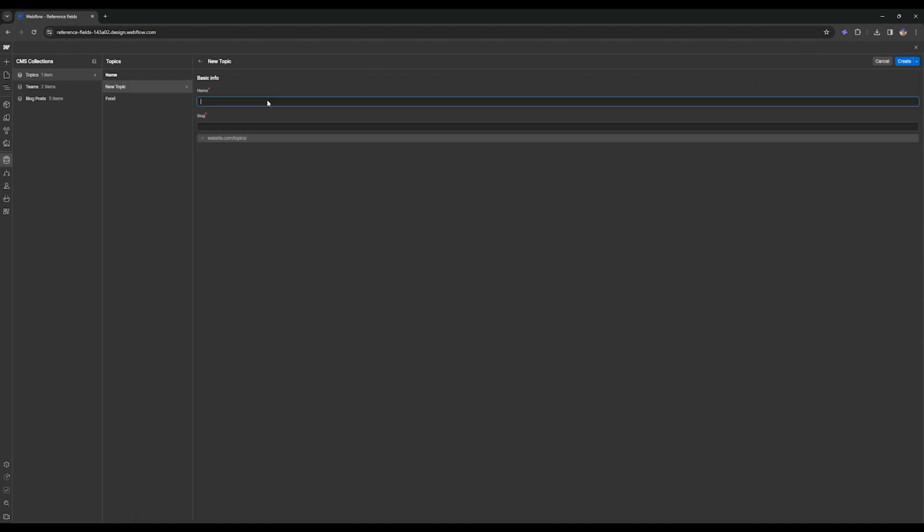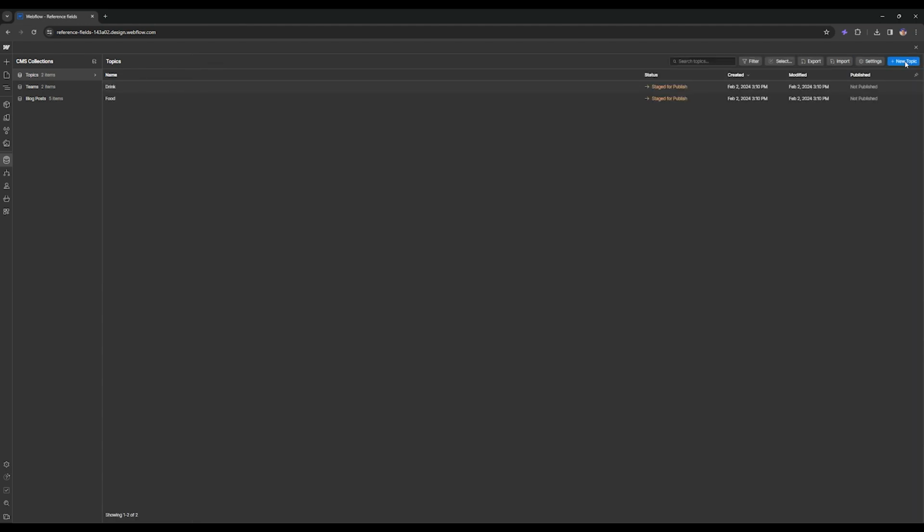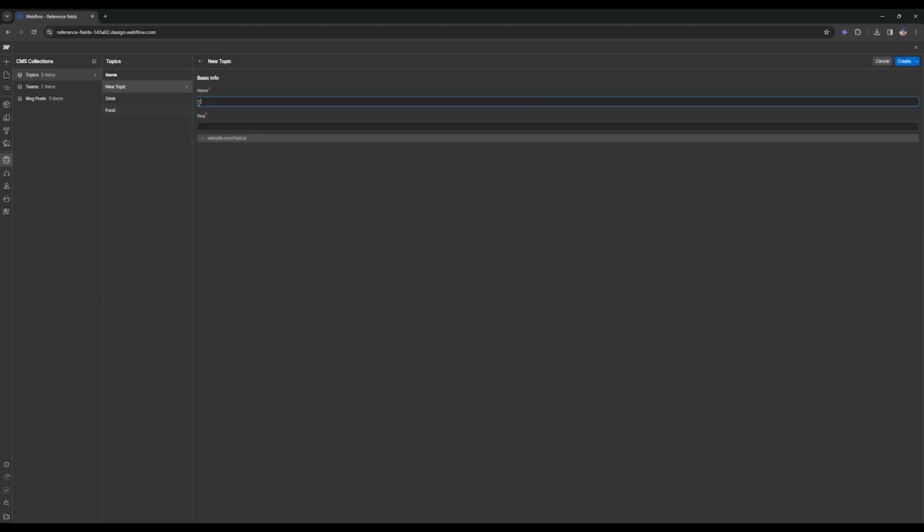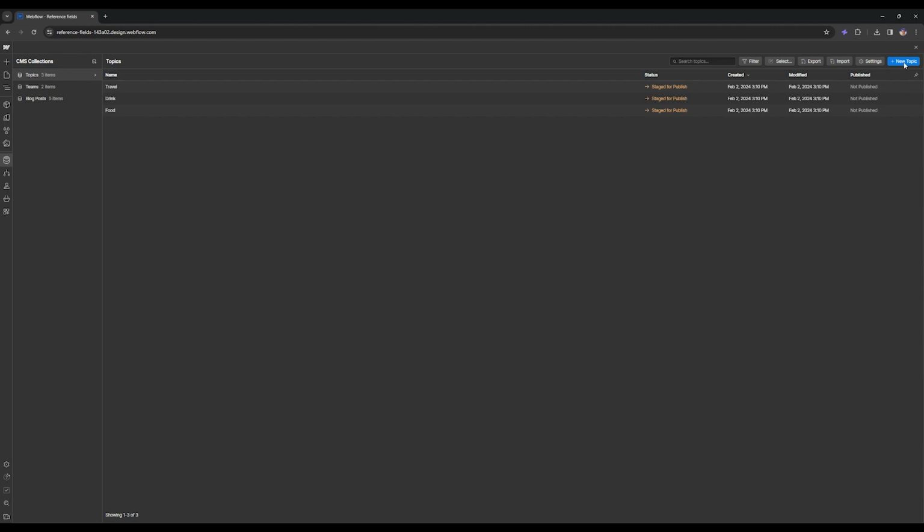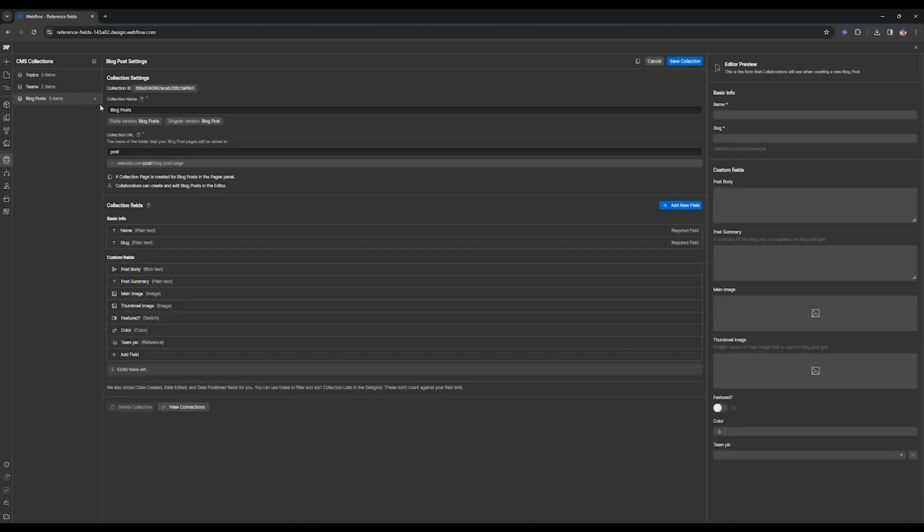Let's do another one. Let's call this drink. Press create, and let's do another one. Travel. So there's 3, and that's as much as we need for the time being. So now if I go into the settings for the blog post, we're going to add that as another field.